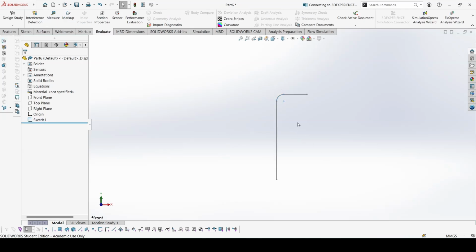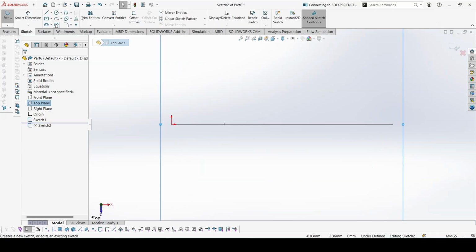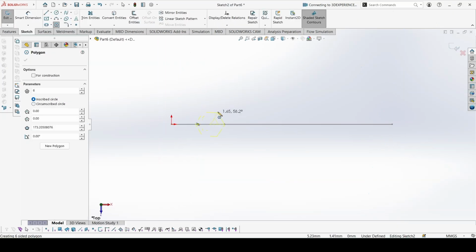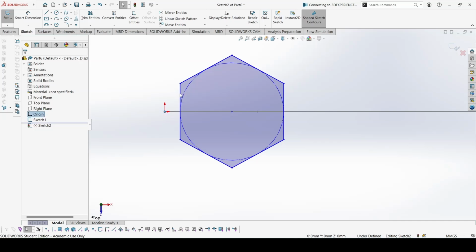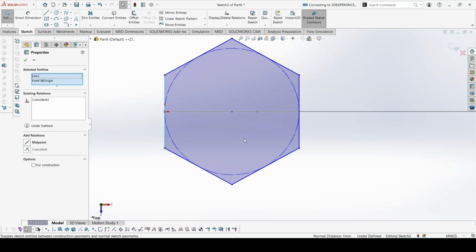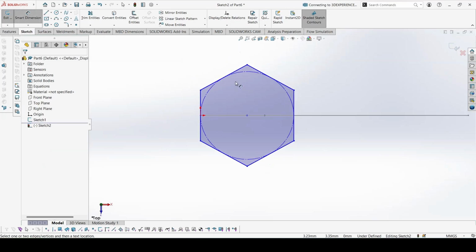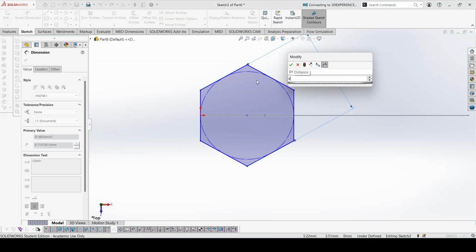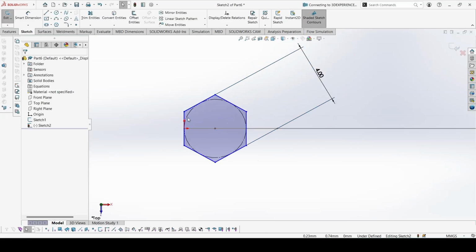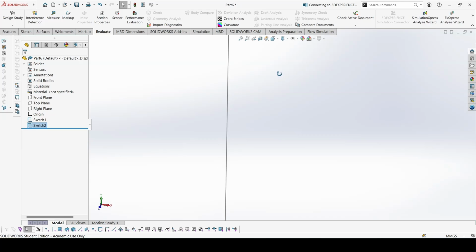We can come out and start another sketch on the top plane. We need a polygon like this. We can constrain it on the origin, one of the lines. Dimension, this distance is given as 4. Now to constrain it, we can select this one line, make it vertical. So this is complete. So both our sketches of profile and path are complete.